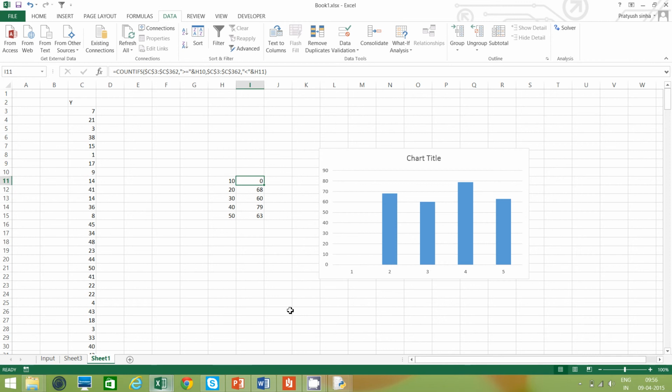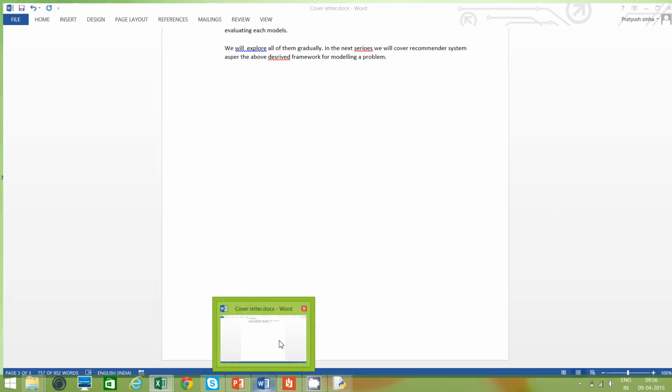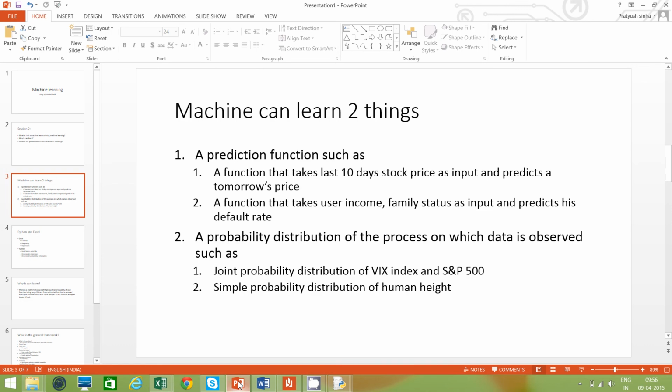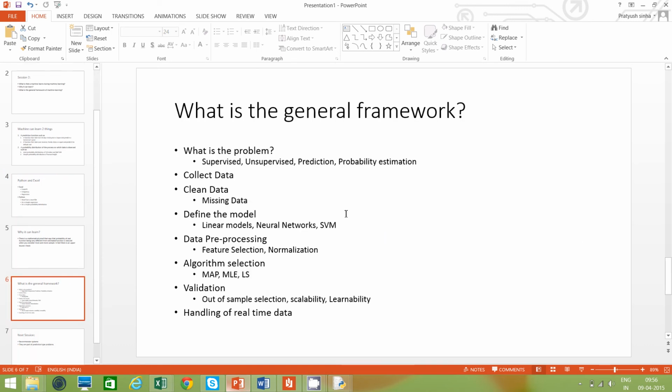So now let's answer the question: what is the general framework of a model building exercise? There are 5 things actually, and here are those 5 things. We must understand the problem, then we must collect the right data, then we should make a model, then we should get the parameters of the model by minimizing the cost function, and then we should evaluate the model.